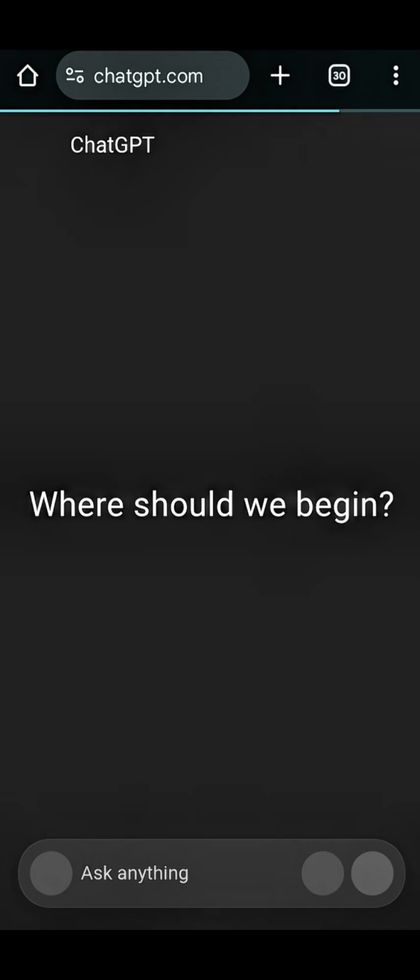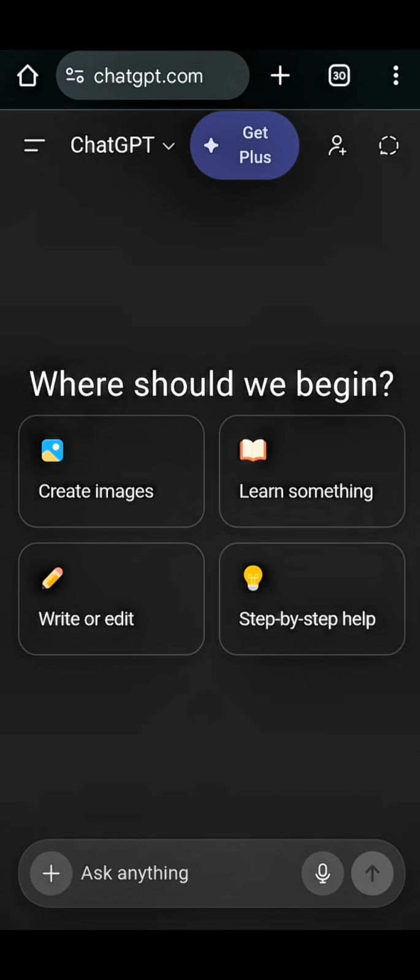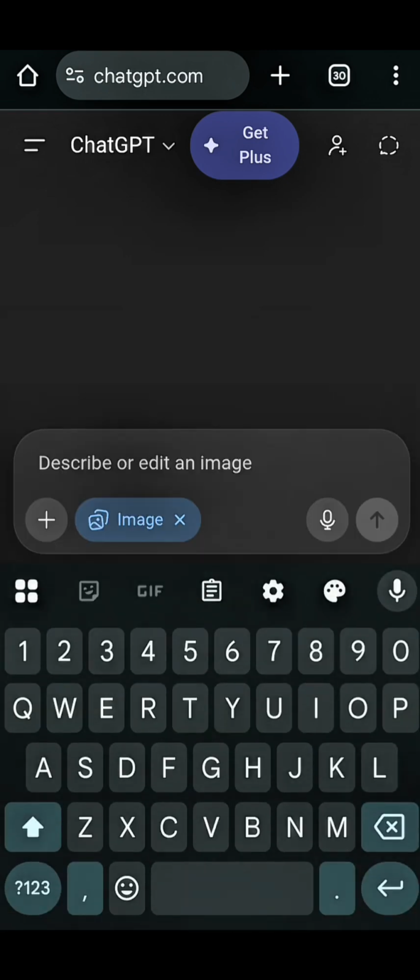First, enter your ChatGPT account and log in. After you log in, you come to the search bar. Let's wait a little for ChatGPT to load up. So guys, here's our ChatGPT, it has loaded up. All you have to do is click on create image. So we have clicked on create image.